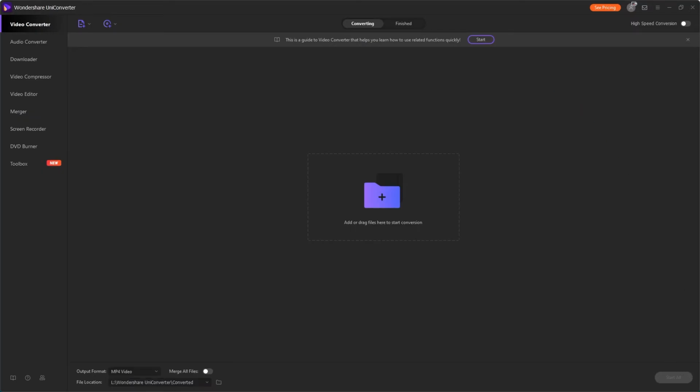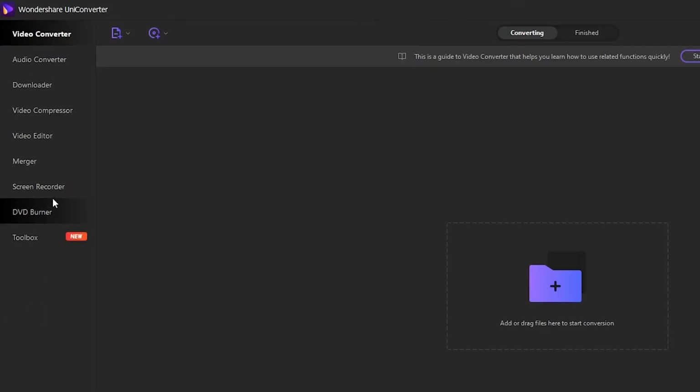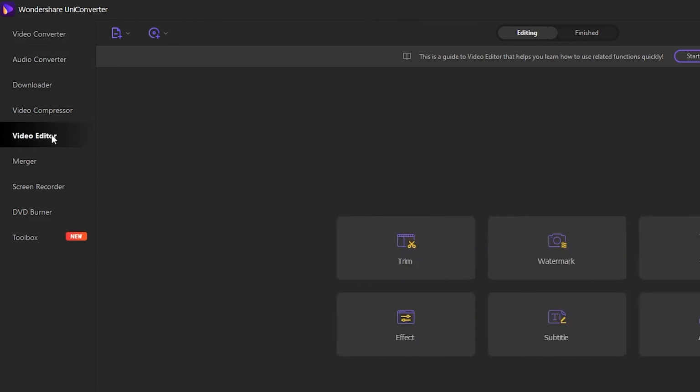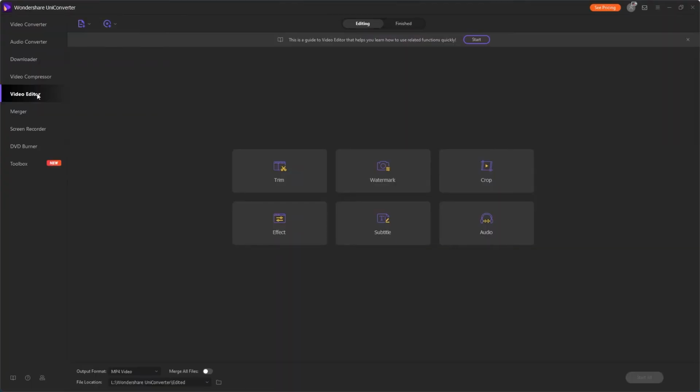Let's jump onto the computer and I'll run you through every feature UniConverter has to offer so that you can make your own mind up. To start with, I think the design of this piece of software is simple and easy to use. Down the left-hand side, you have all the different tools available to you. For this video, I'm going to concentrate on the video editor, but I will touch on some of the other features because I think they're important as well.